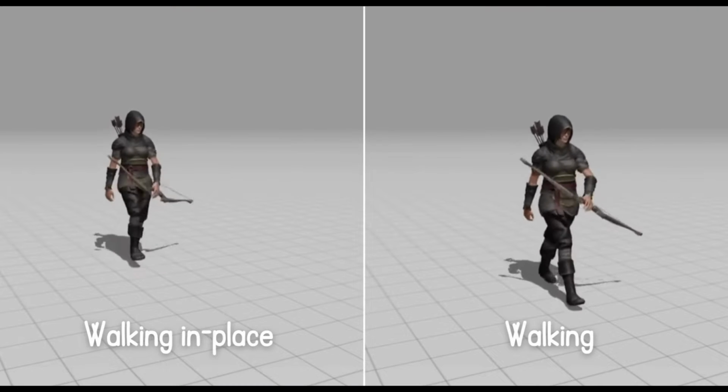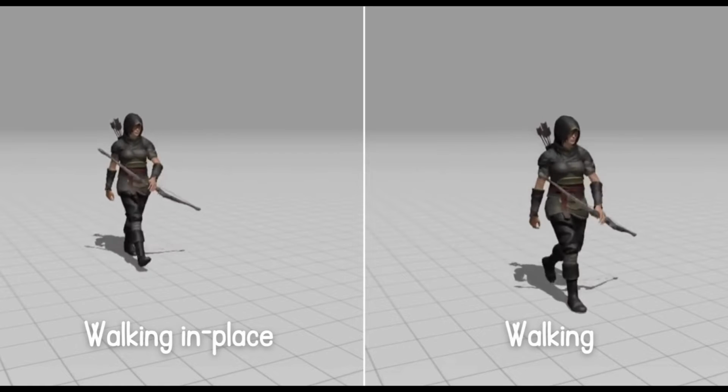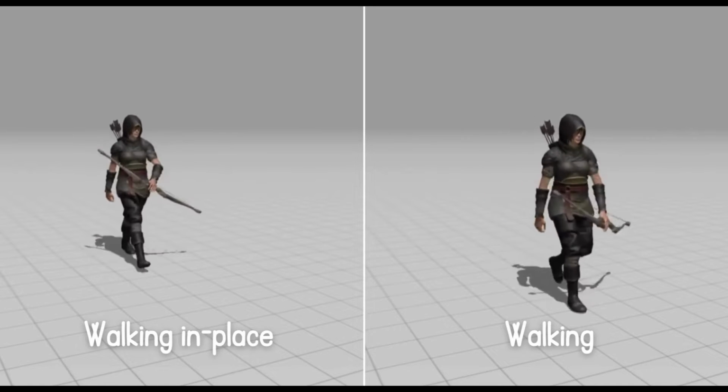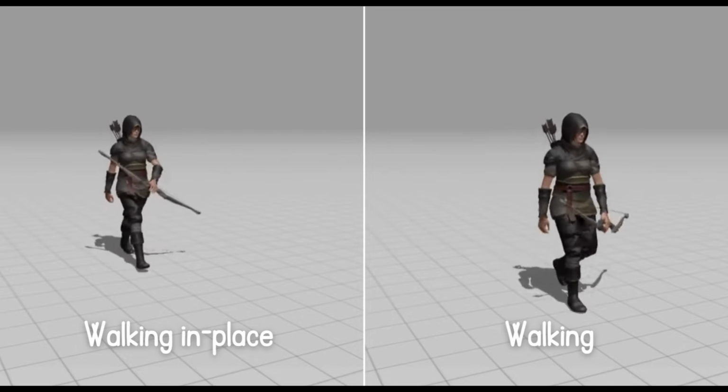Let's take an example. On the left, we have a walking in place animation where the character's actual movement, translation, and rotation is managed by scripts or physics, not by the animation itself.